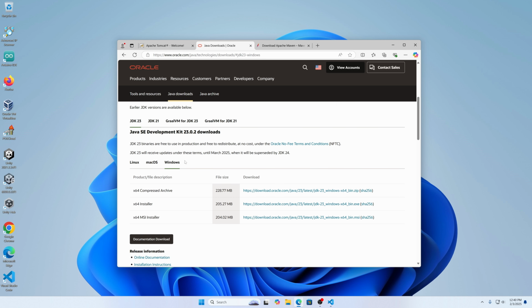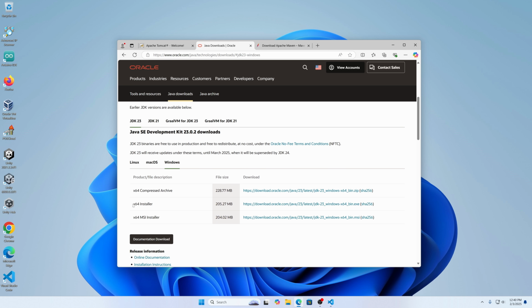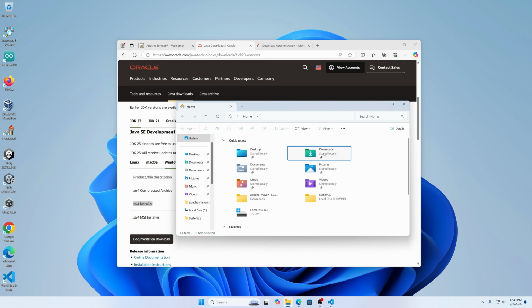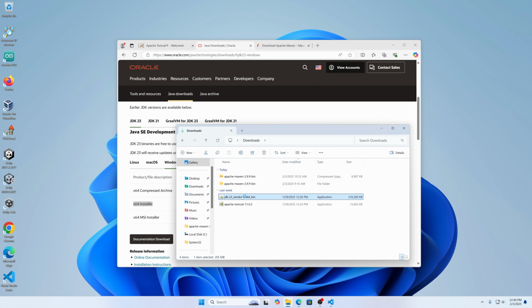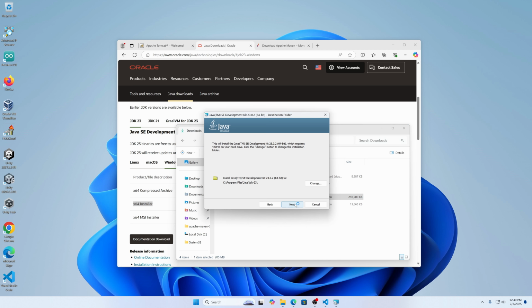So go to your URL here, and then click on Windows, and then the x64 installer is okay. Click on download, and that should take you to your downloads folder. Once we're in our downloads folder, we'll double click on JDK23 and then click on yes to allow system changes. Once our installer is up, we'll click on next, and this installer will default the directory to Program Files Java JDK23, and that's going to be the path for when we change our environment variables in a second.